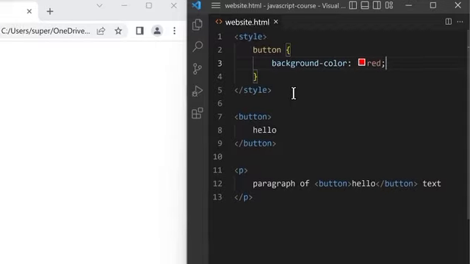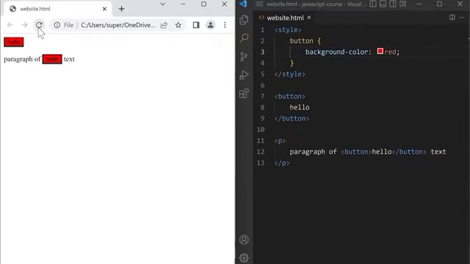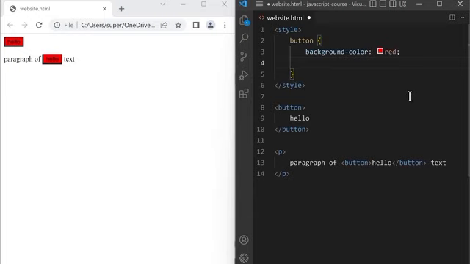If we save and refresh, you can see that this CSS code changes the appearance of all buttons on the page and changes their background color to red. Let's do another example. We're going to go back to our CSS code. I'm going to type here and press enter to create a new line. And we're going to add color: white and semicolon. Let's save and refresh. And this CSS code changes the text color of all buttons on the page to white.